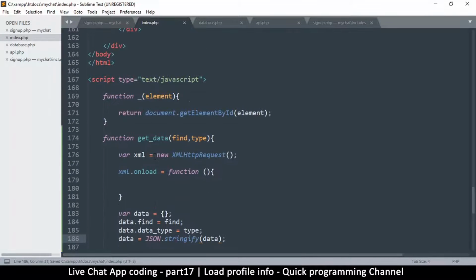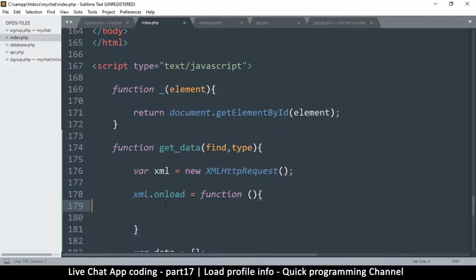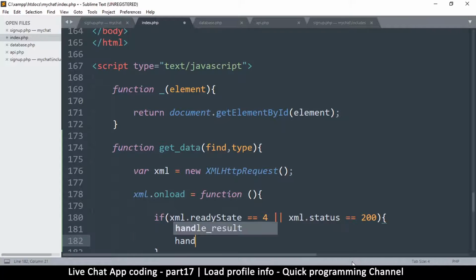Okay. So now here let's see what happens when we bring a result. So we're going to say if xml.readyState is equal to 4, or xml.status is equal to 200, meaning we have our result back. What we're going to say is handle result, xml.responseText, something like this.